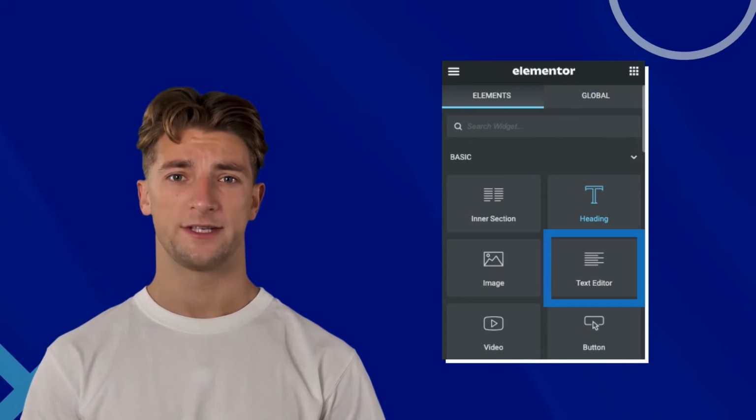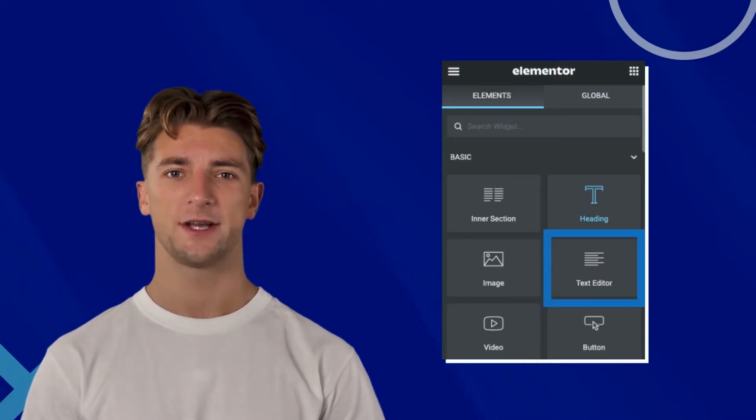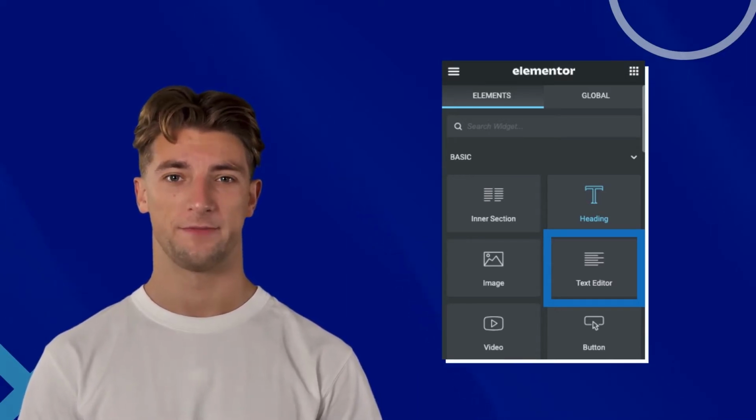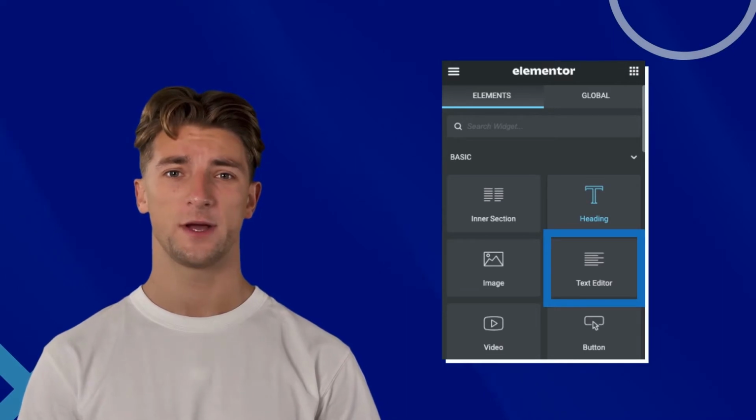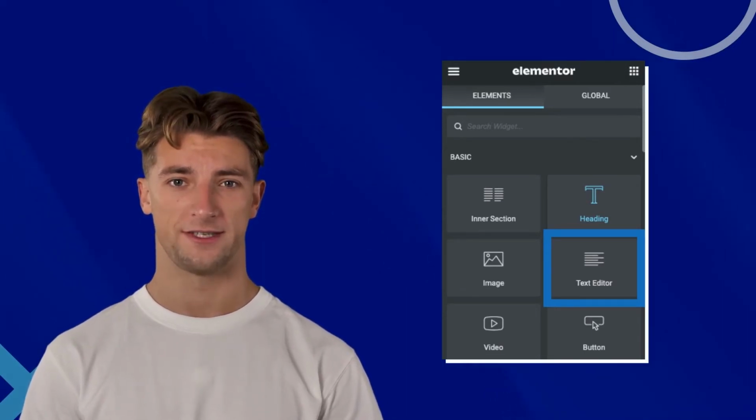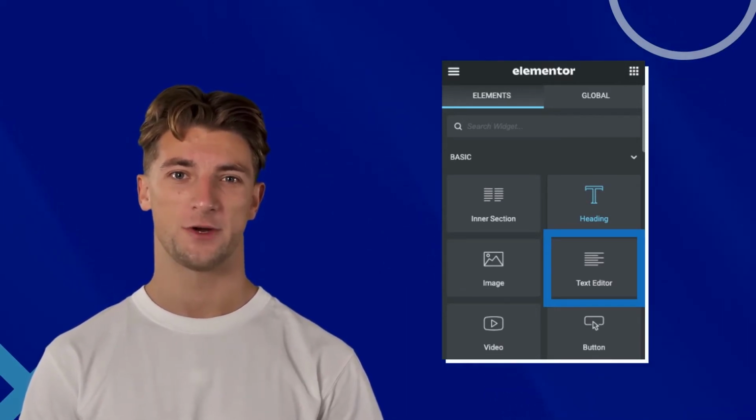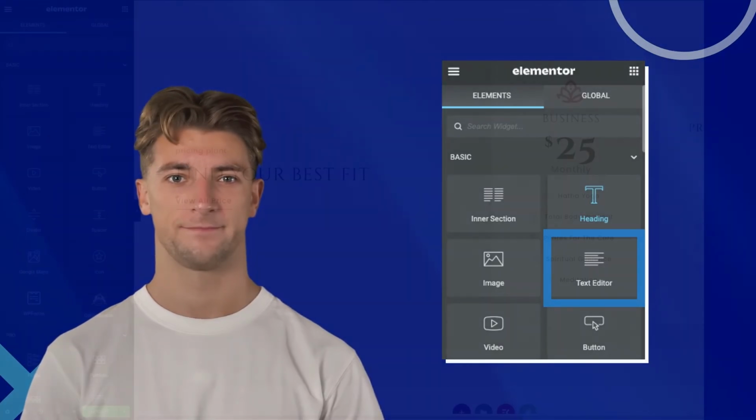Today we will run through the Text Editor widget in Elementor. This widget is used to place, edit, and style body text on your WordPress websites. Utilizing the right styling, your website body text will draw your visitors' attention and encourage them to read on and engage with your site.